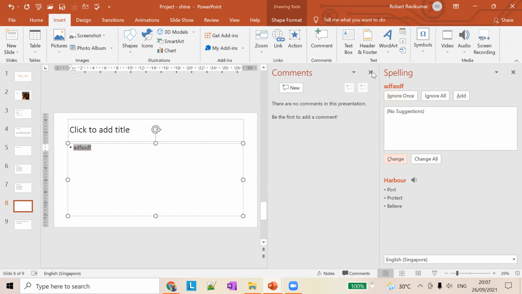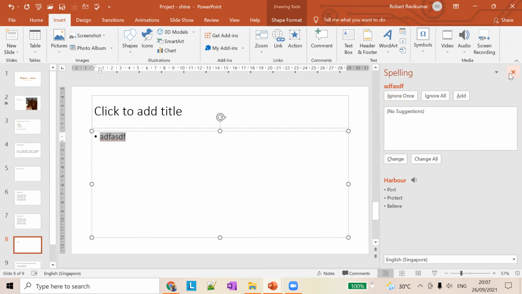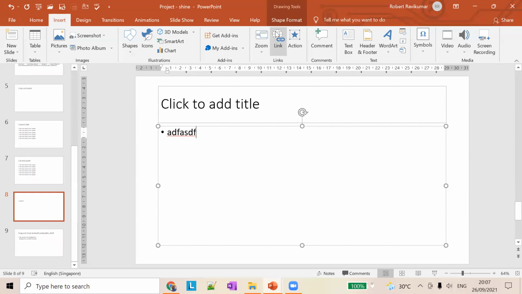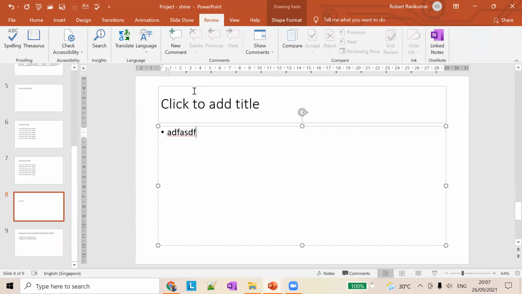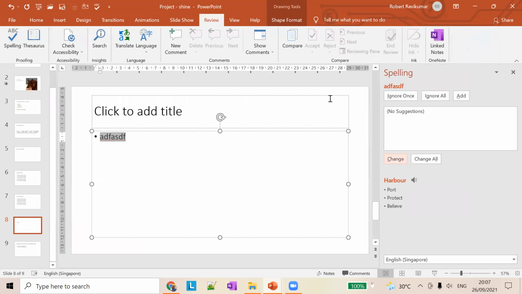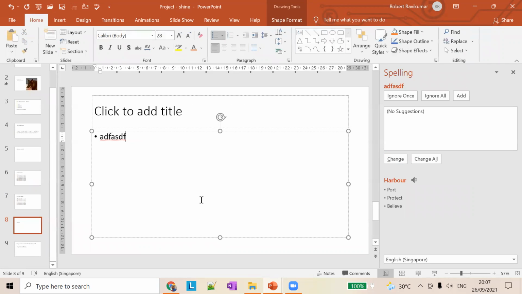It will do a spell check using a single click of the button here. So you don't have to go to help, you don't have to go to view or review. Okay, so it's under review, right? Each time, you don't have to go to review and then click on spell check to access the spelling check. All you have to do is click on here and your spell check will be done easily.